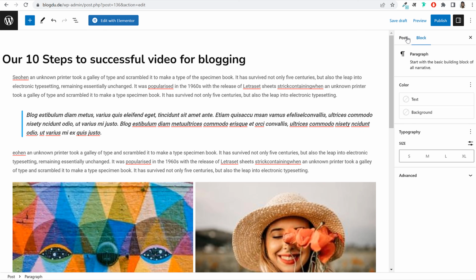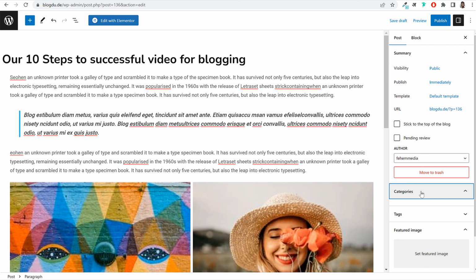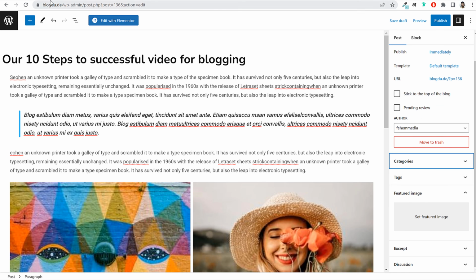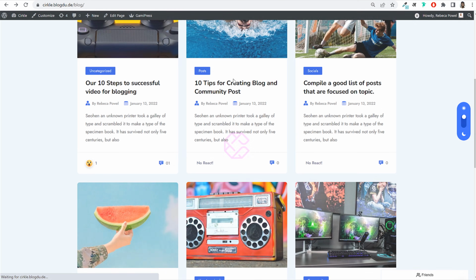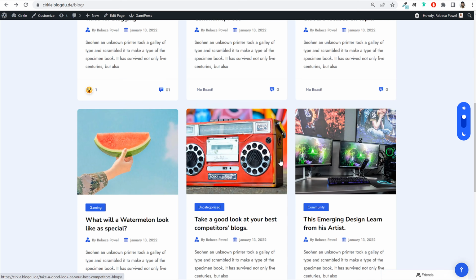Now at the right hand side, click on post, and you can click on category. You can give any category. If you don't have any category, just make blog category as your default category. Now featured image. This image that you see at the top, this is your featured image. If you come back to the blog page, these top images are your featured image.